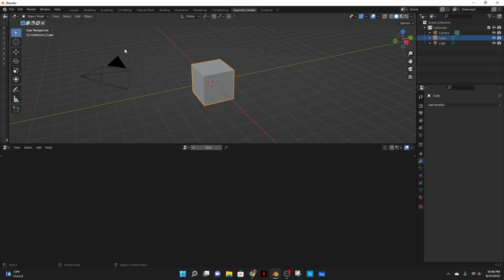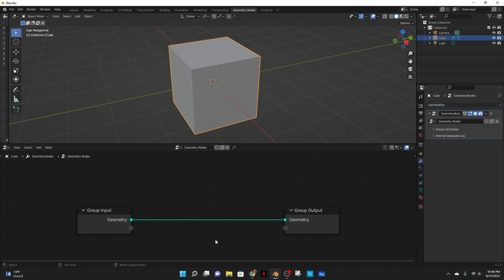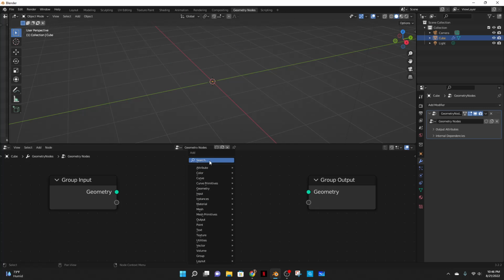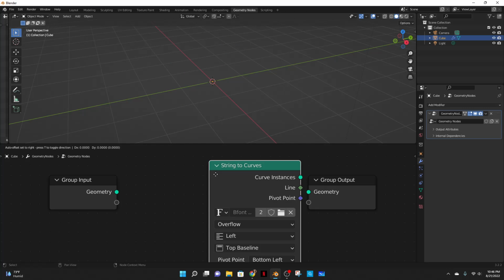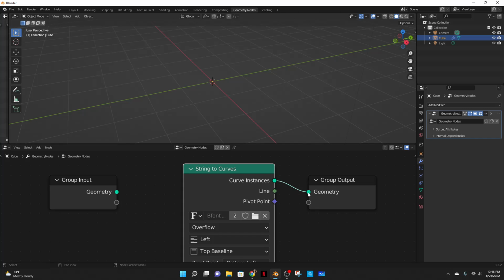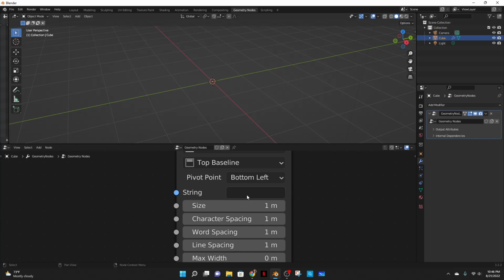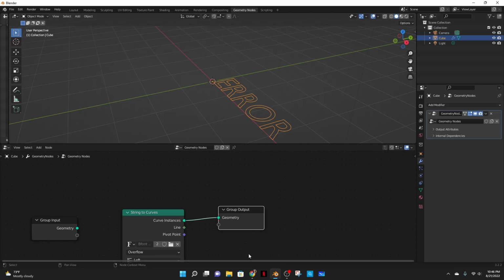I'm going to hide the spreadsheet, click on new for a new geometry node system, and then I'm going to disconnect the input from the output, and then I'll do Shift A and get a string to curves node and connect that to my output so I could see it. I don't see anything yet because I don't have anything set as my string. By the way, string and text are the same thing. So I'm going to say something like error, and now I'll be able to see it on the viewport.